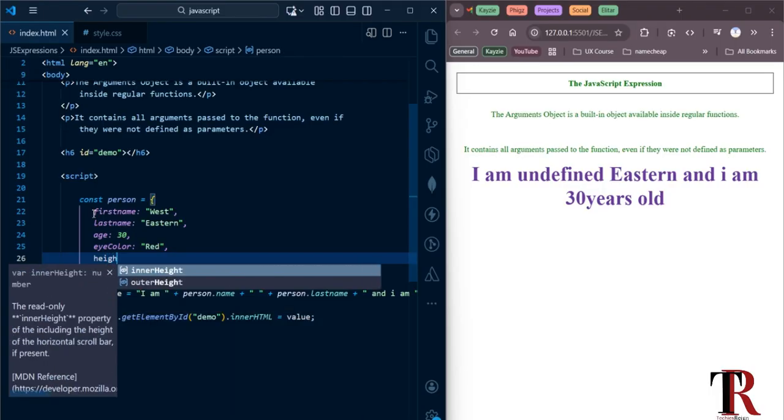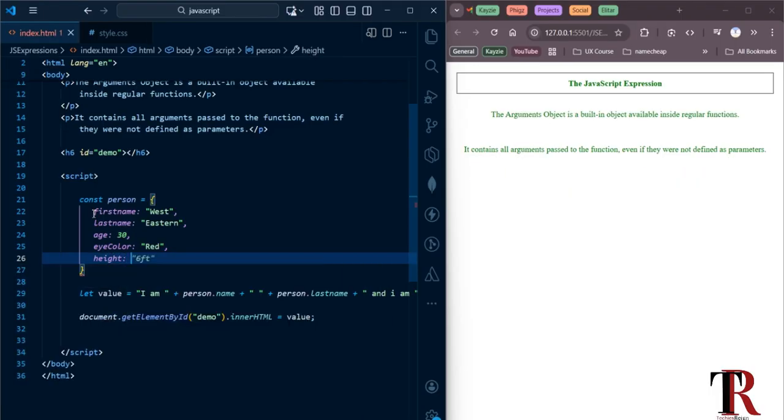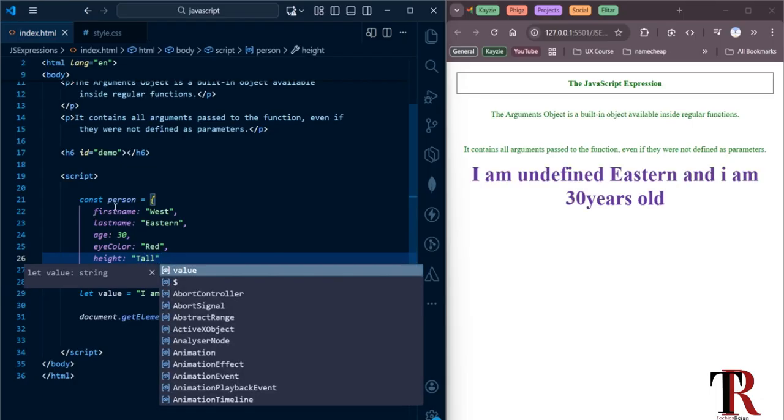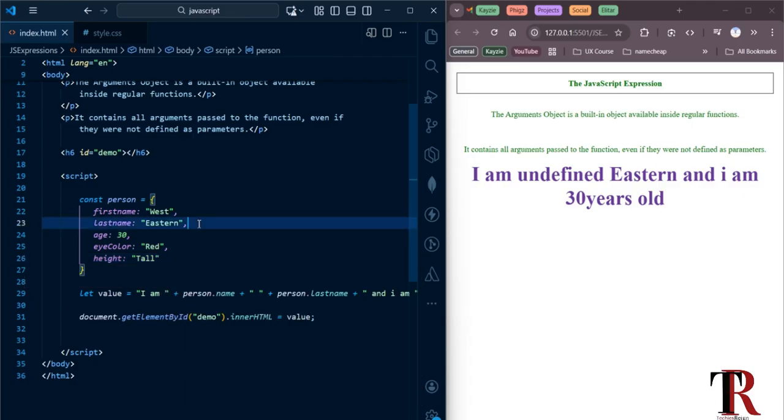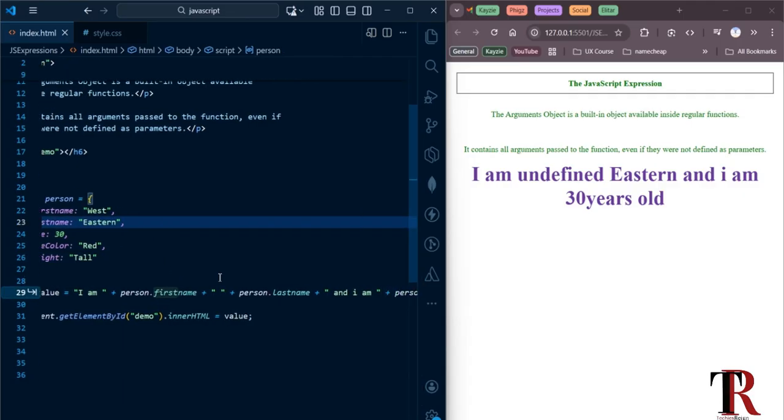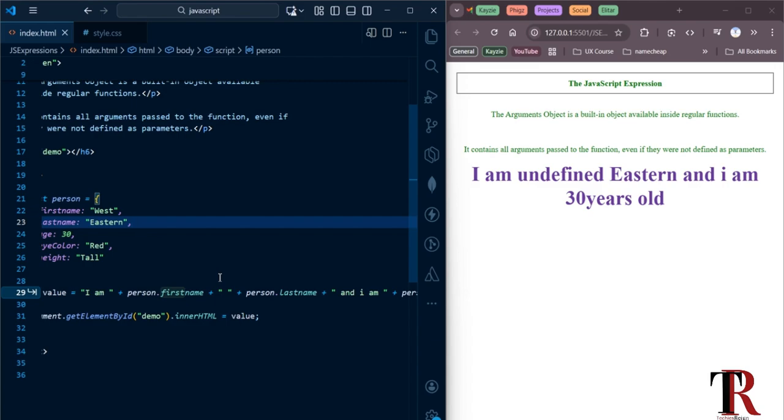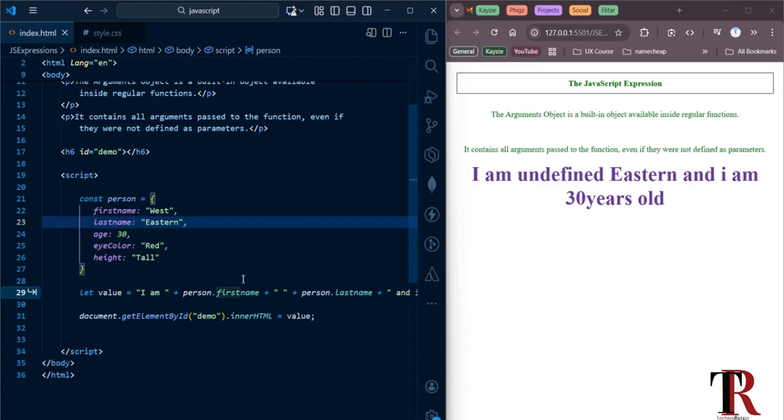And I can as well say, okay, this person may be tall, short, or identified like 6 feet, or just about anything. And now, to access each of these, if you take a look at what I already have on my screen, you can see something like undefined in my output. I am undefined Instant. I am 30 years old.